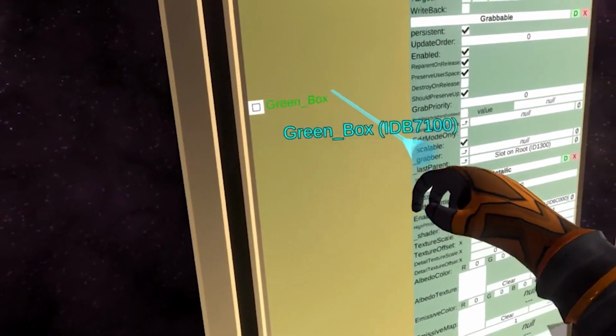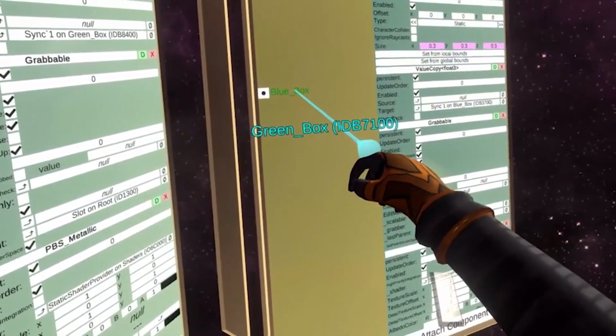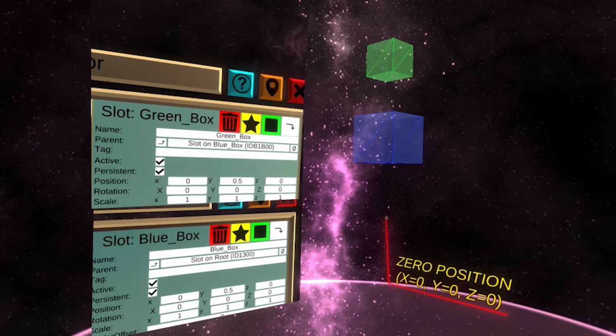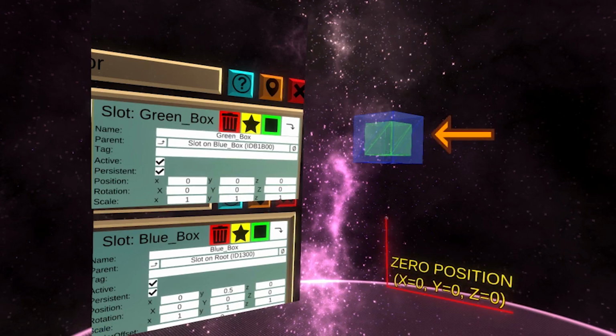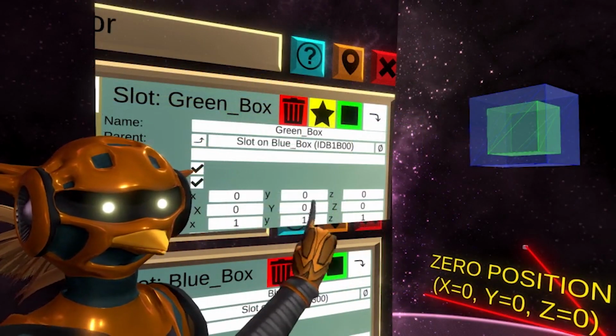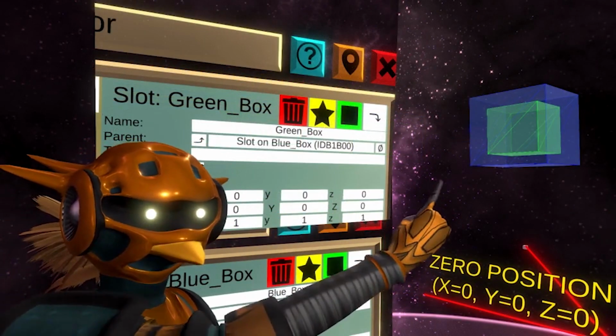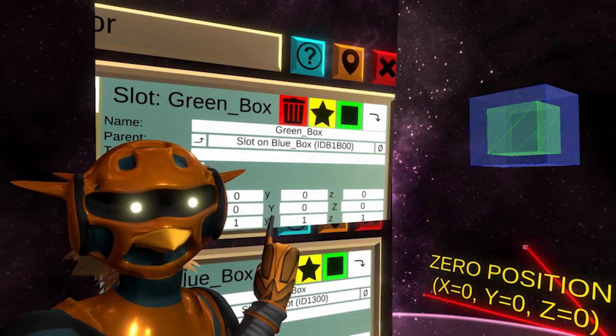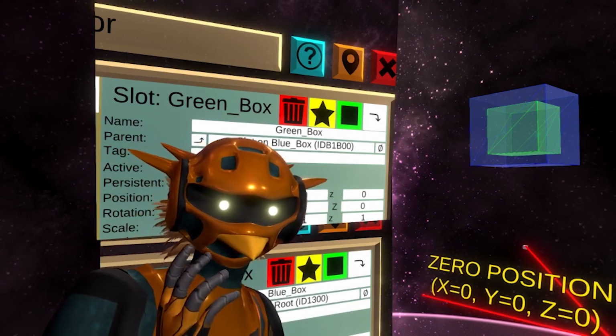However, when I make the higher up green cube a child of the blue one, not only does its position change, but if I set this position back to 0, it is not placed at the center of the world. It is placed at the center of its parent object, which is now this blue cube. The coordinates that are displayed in the inspector are always relative to the parent object's center. This is known as local coordinate space.